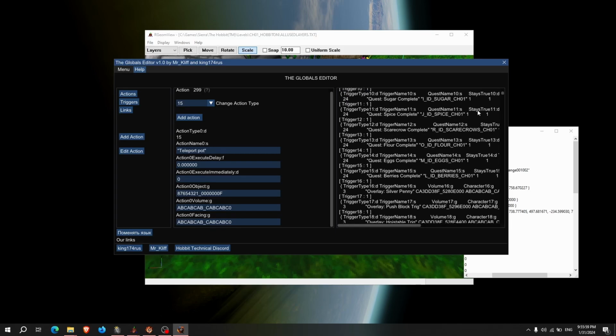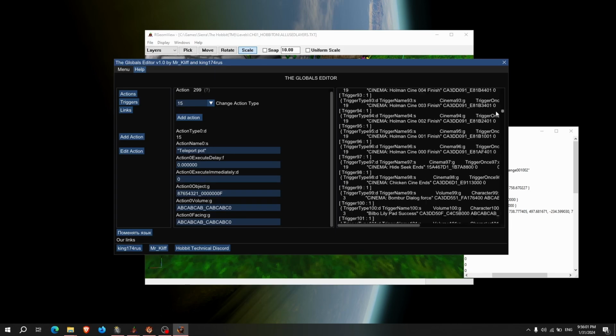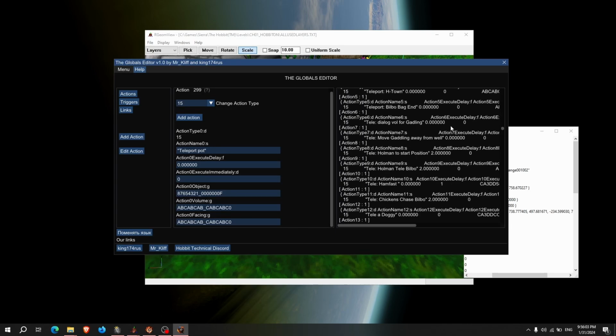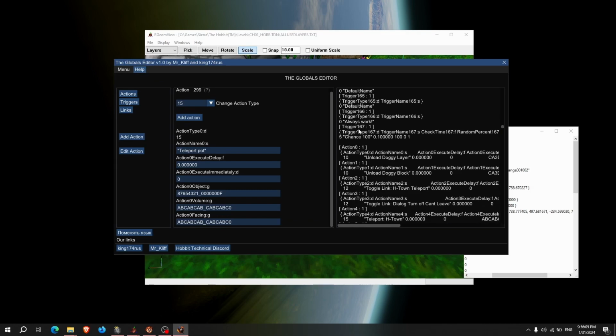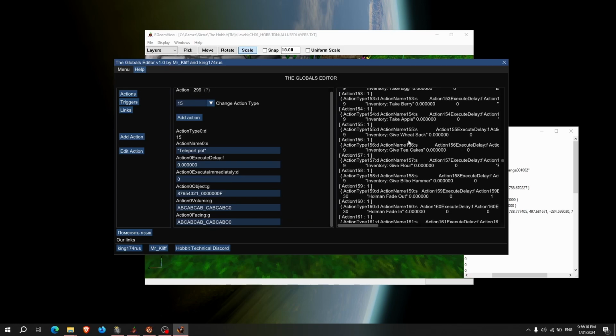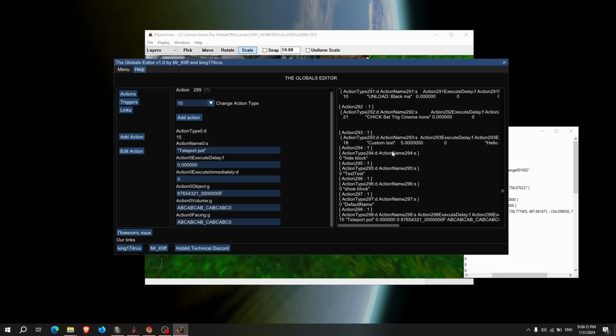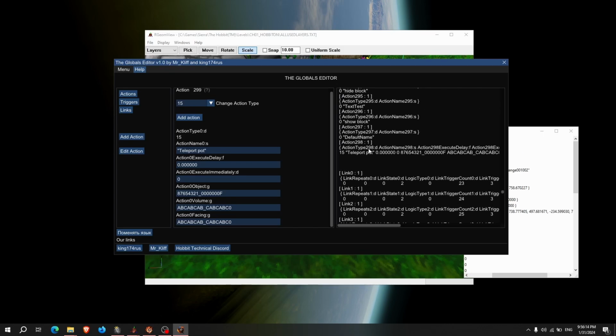Great. Also, if you scroll this file down, you will see that we have trigger 167, which is our trigger. And in the actions, the new one here, action 298, and this is the teleport pot.